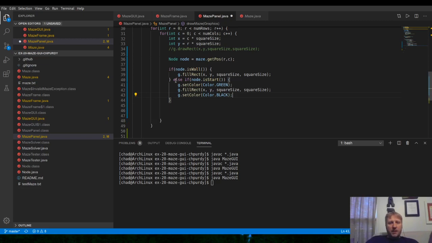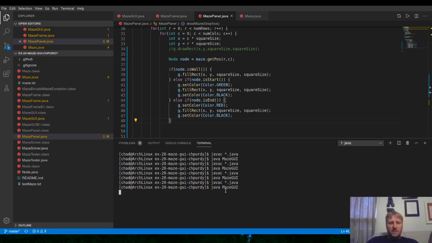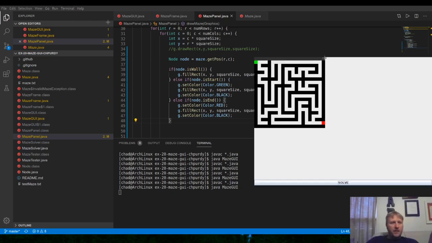And then we'll do the same thing with end. So else if is end, and we'll fill in with, I don't know, red. All right, let's see what happens here. Compile, run, and now we can see the beginning and the end clearly marked. Cool.